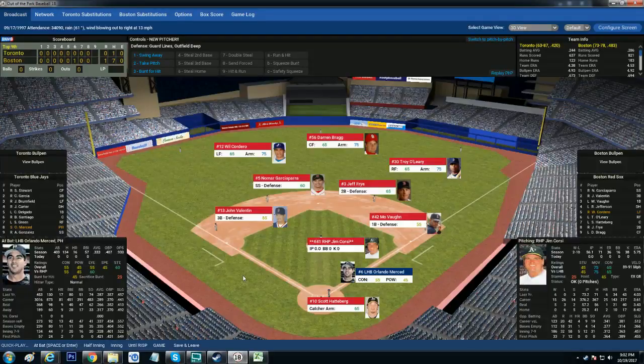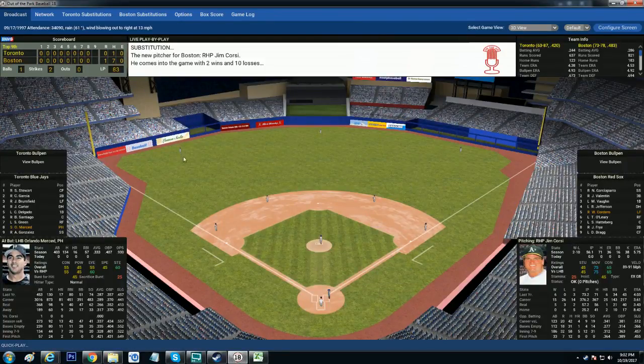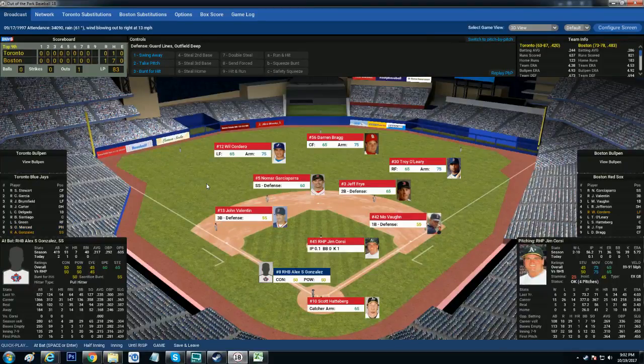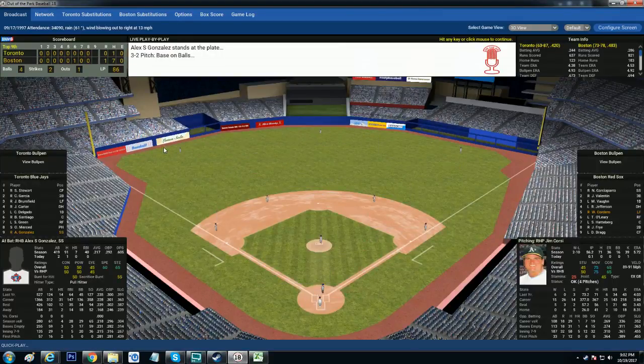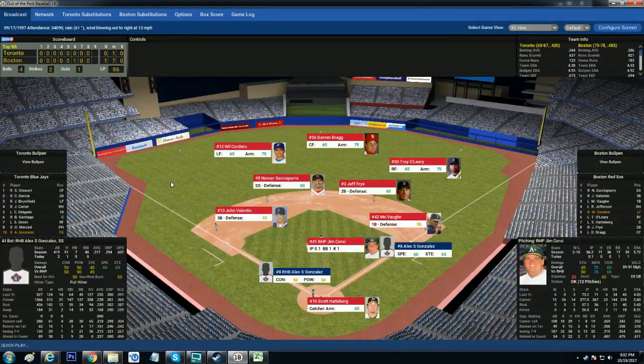Jim Corsi against Orlando Merced, righty versus the lefty. Here we go, tied ball game. Orlando's going to crank it out. Here we go. Only one hit in a day for Toronto. And 1-2, swing and a miss. That brings up Gonzalez, who's 1 for 2, the only hit of the day for Toronto. Alex Gonzalez, it happened to be a double, actually. Come on, 3-2, and they walked him.